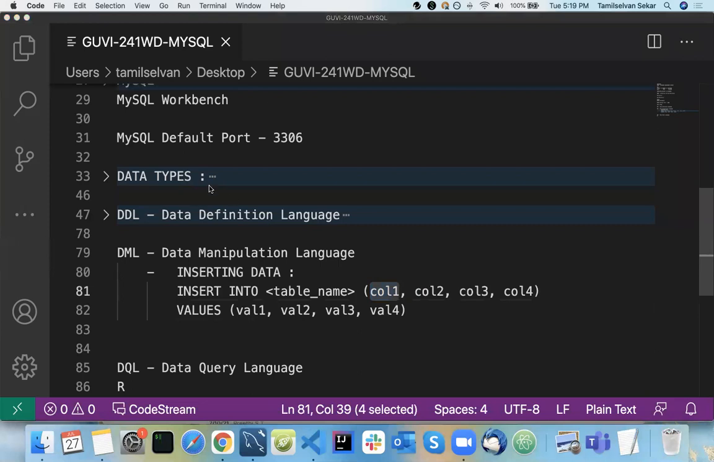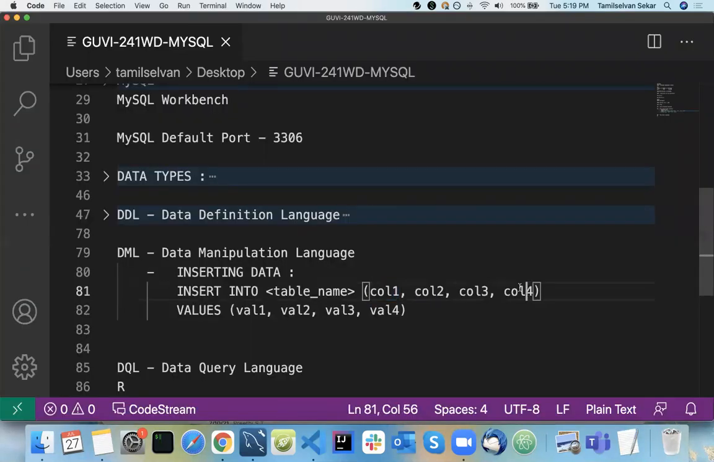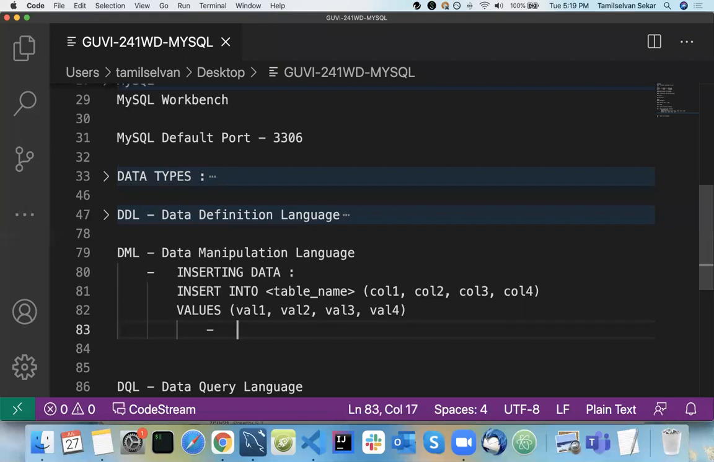So suppose I want to insert into my ID, user ID, title, body, and the values for them here. So let's see the example. Insert into, what is the table name? We have posts, right? Posts.